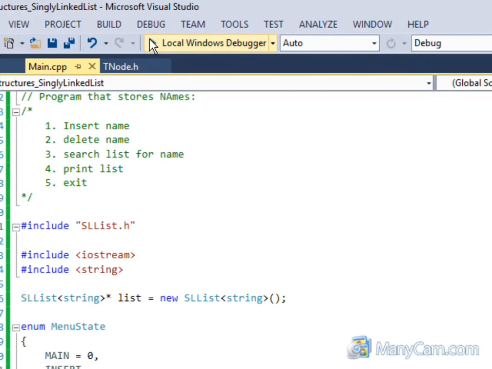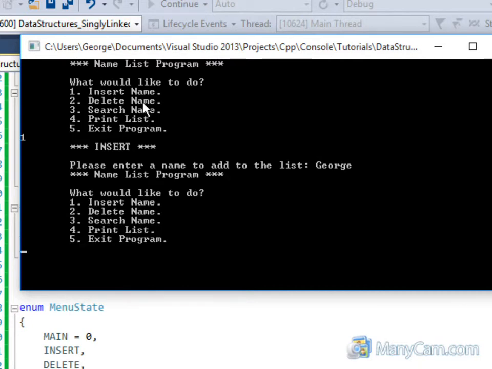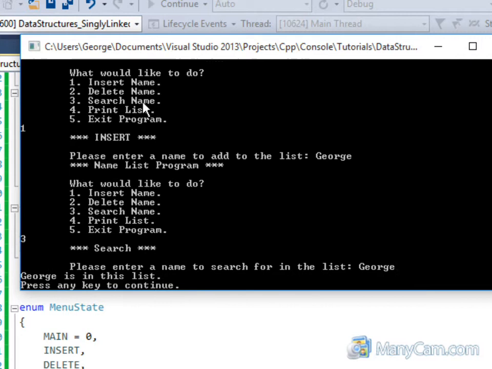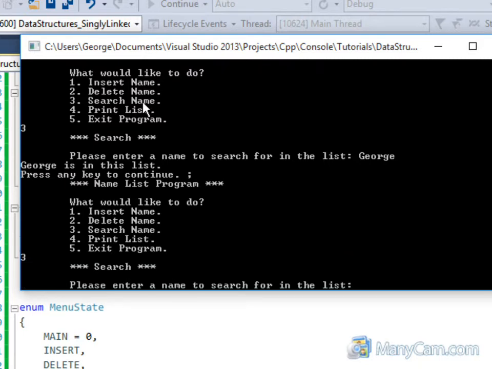And okay, so let's run it. And okay, so first let's insert something. Let's insert George again. Then we want to search for George. Boom. George is in the list. Okay. And then we want to search for something else. Let's search for something that is not in the list.